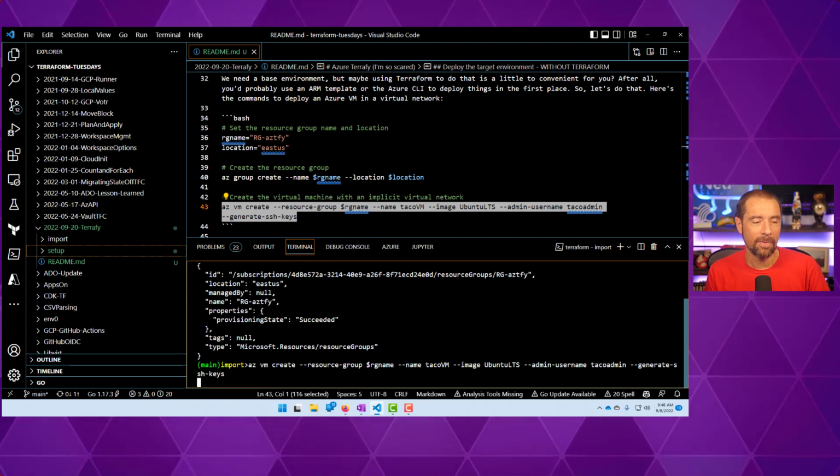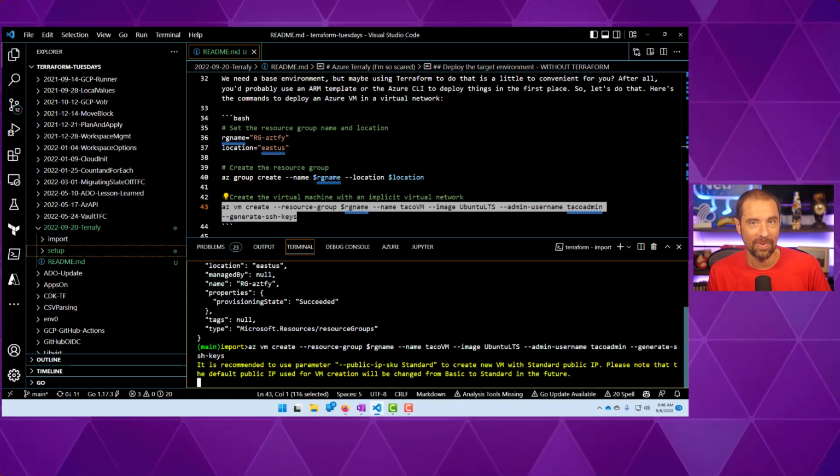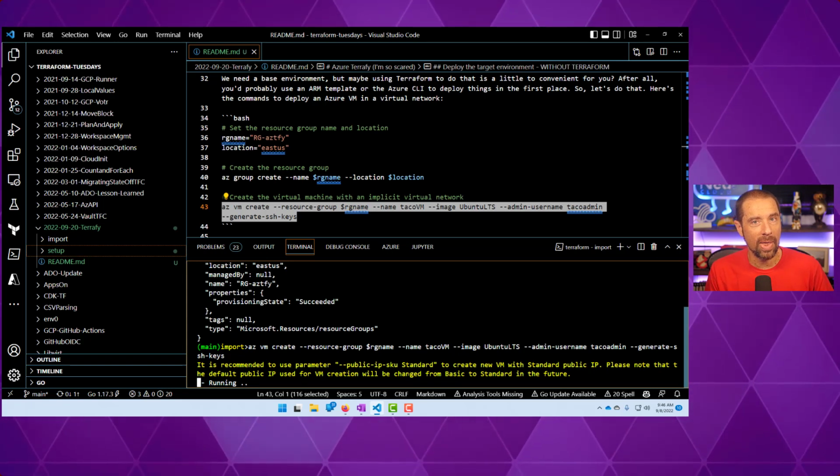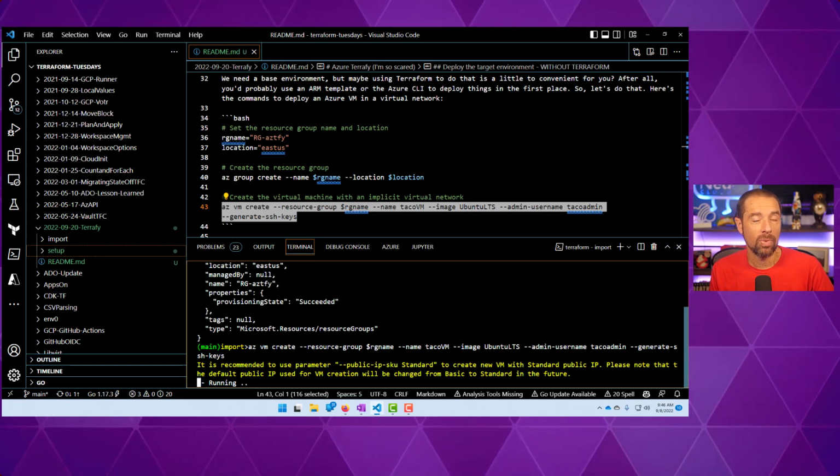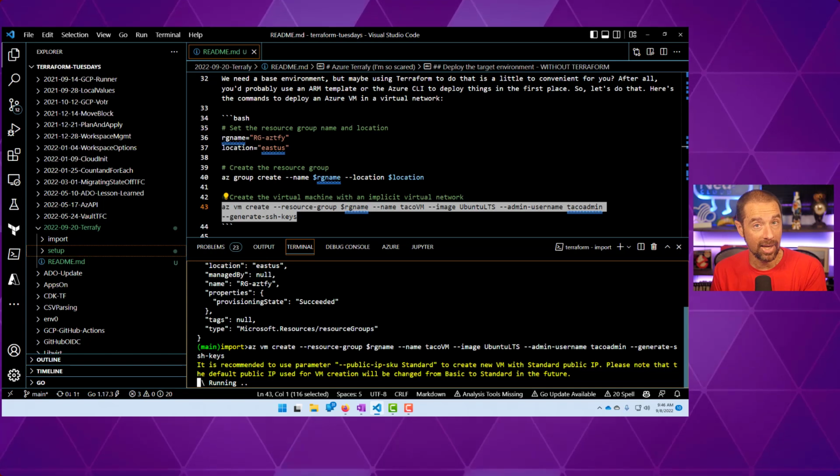Now this is going to take a few minutes to actually provision this virtual machine. So I'll go ahead and jump to when the provisioning is complete, and we'll start running the aztfy commands.